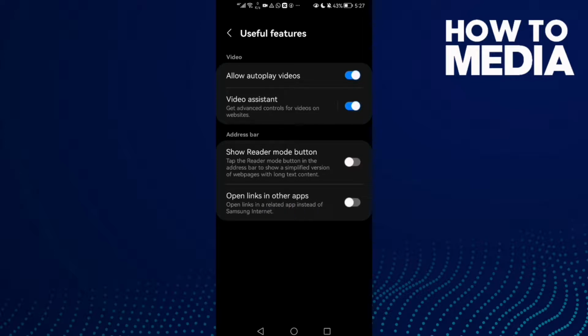And now if you want to turn it on, all you need to do is just click on it, one click, and that's it.